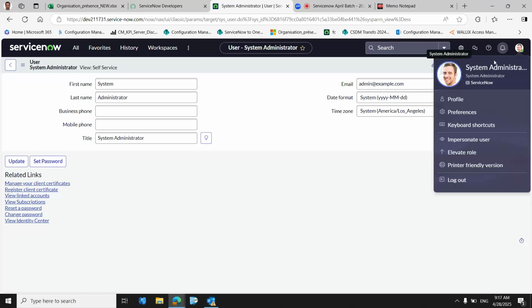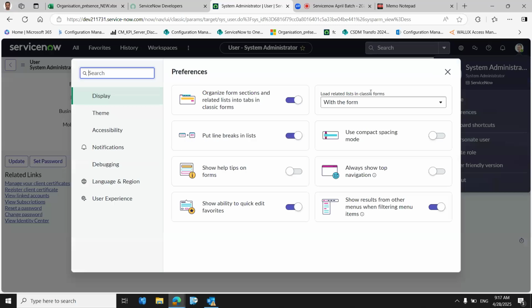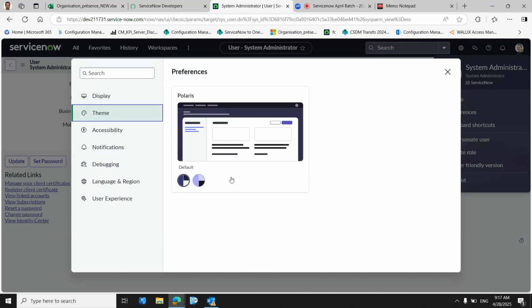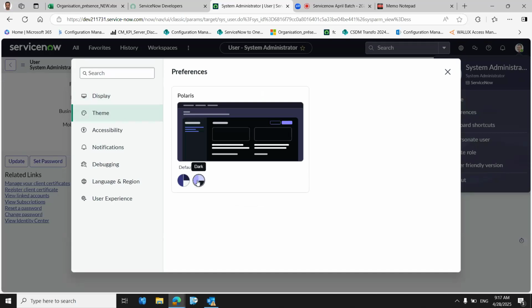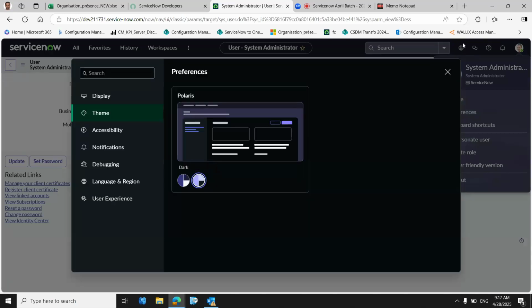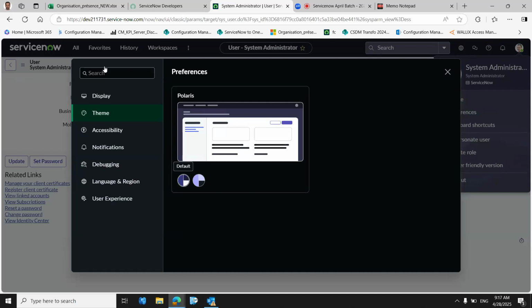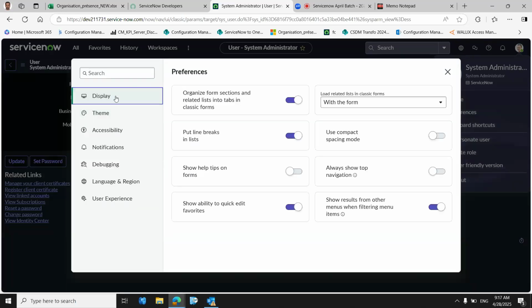So let's come to the preferences. It is showing some UI preferences here. Let me click on this one. So here are some display preferences. Here we can see the theme. If you want to change it, we have two types of colors available. You can change the colors. And the remaining display settings.